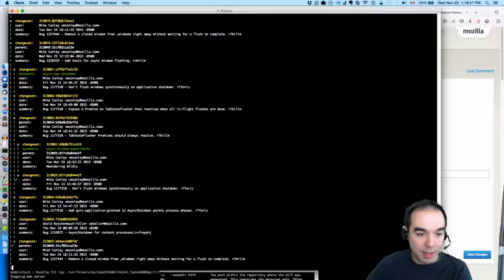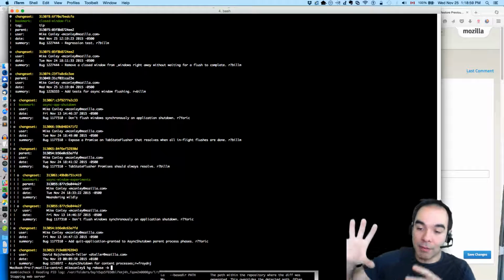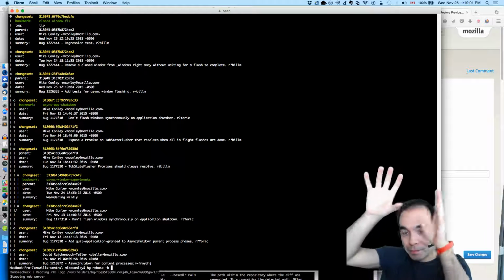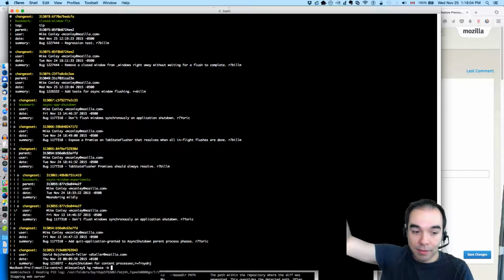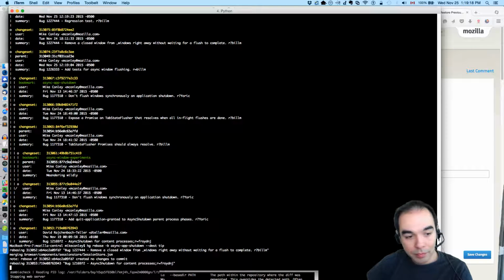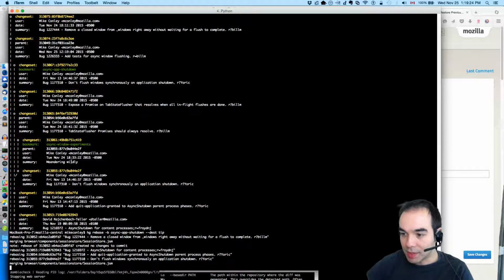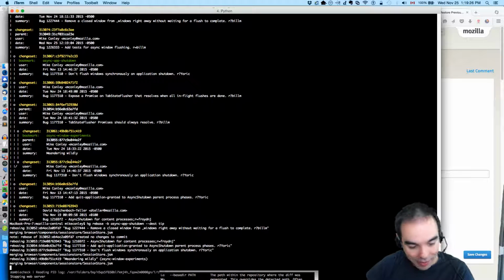So let's see, I want to rebase all of this to the tip. So hg rebase -b means it'll rebase everything from the shared ancestor to the revision I give, to wherever I choose. So I'm going to say from the base of async app shutdown to tip. And I believe that's going to take async window experiments with it. I might hit some conflicts here, but hey, that's the joy of coding: sometimes we hit merge conflicts and we have to deal with it.